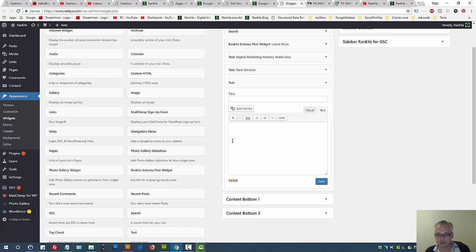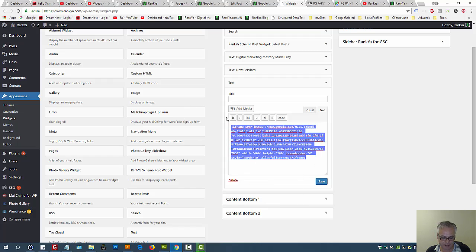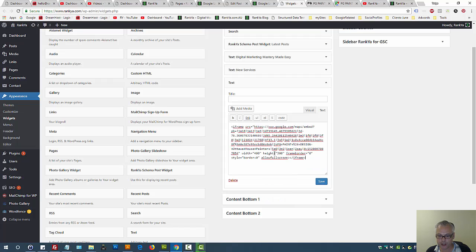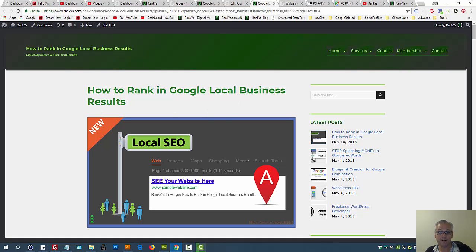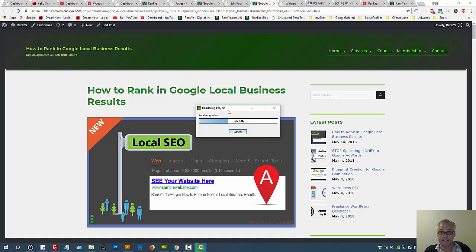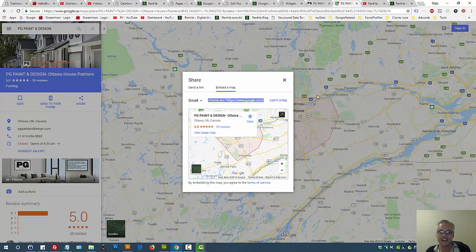For WordPress, we simply paste the iframe, which contains details for your business. And if you place it on the sidebar, it's going to show up everywhere on your website. Make sense? So, follow the insights in the How to Rank in Google Local Business Results blog post by Rankia. Definitely check out the How to Rank in Google Maps video tutorial, and you can embed a map into your website.